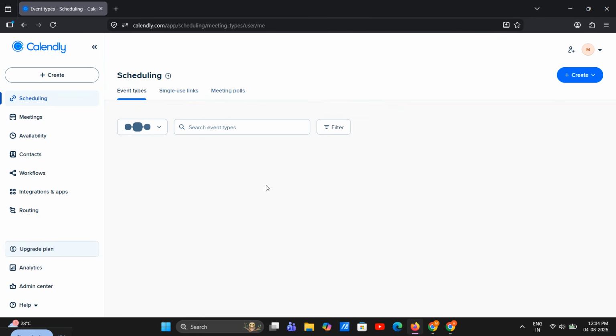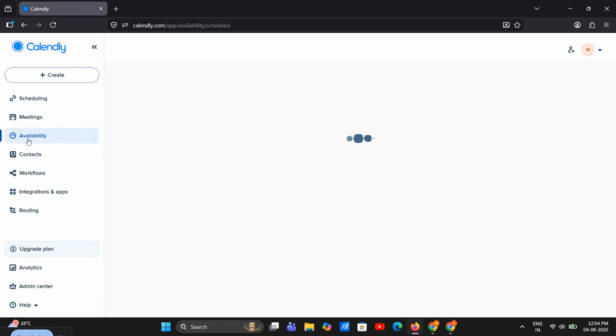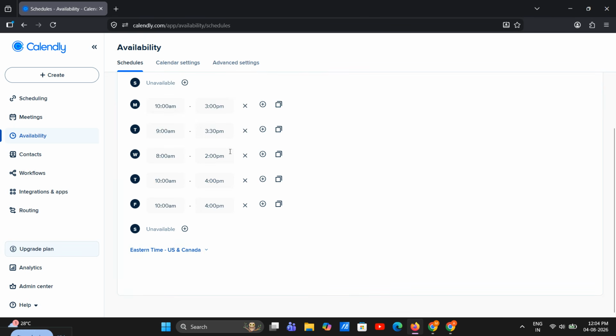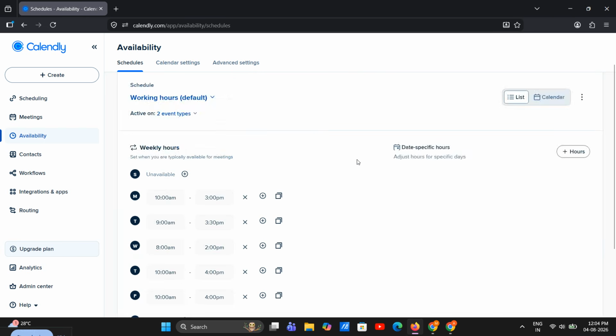Alright, let's jump in. First, log into your Calendly account. Once you're inside your dashboard, look for the availability option. This is where Calendly lets you control the days and times people can book meetings with you. Click availability and then choose the schedule you want to edit.